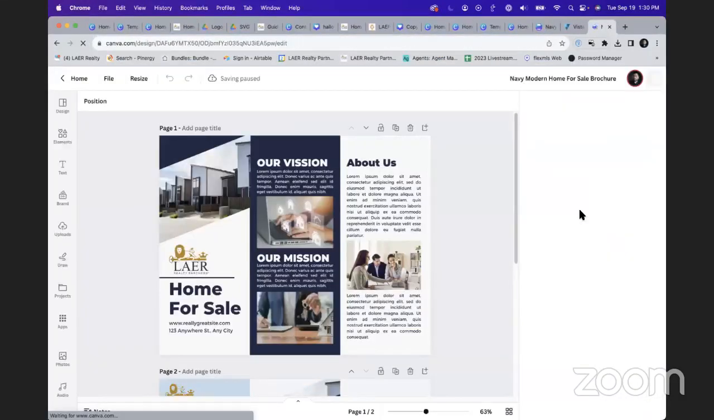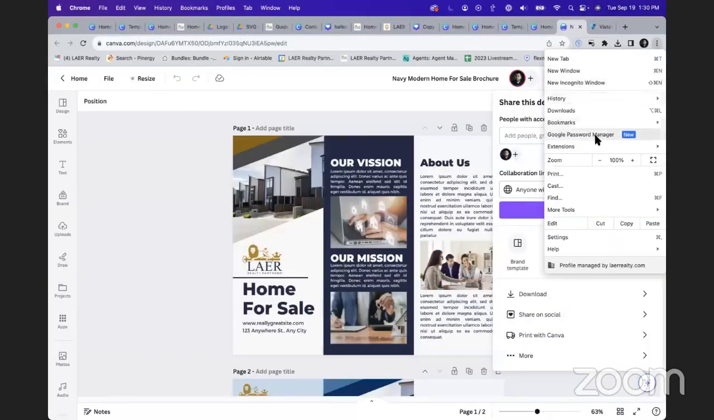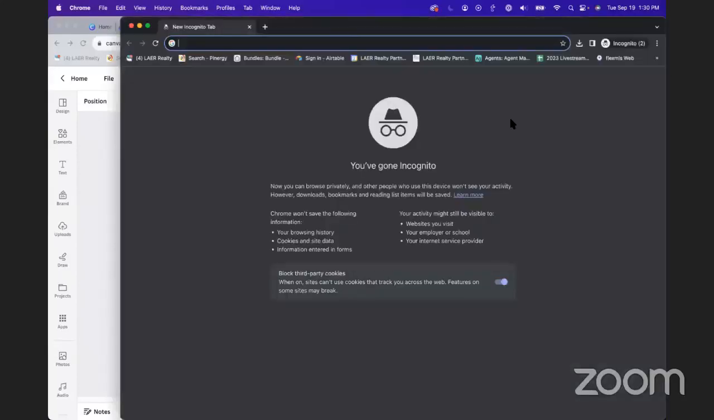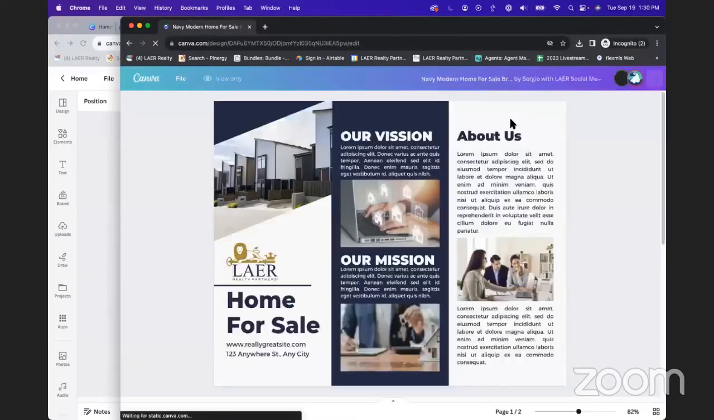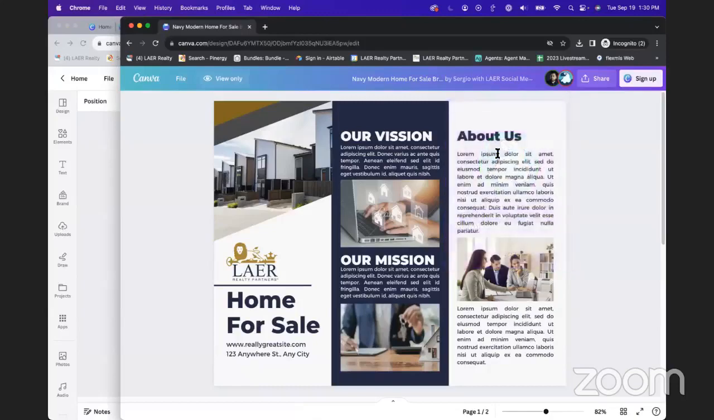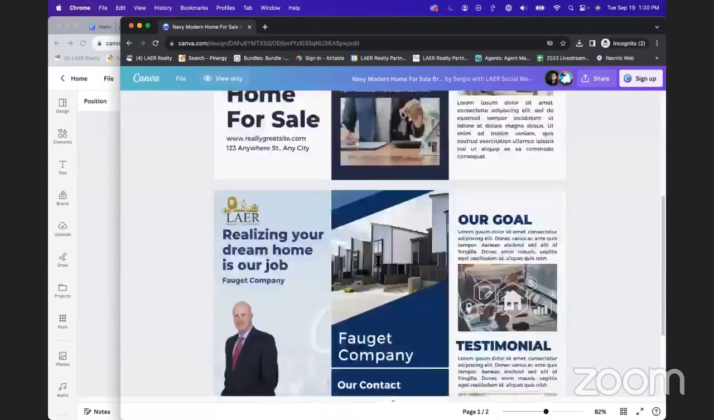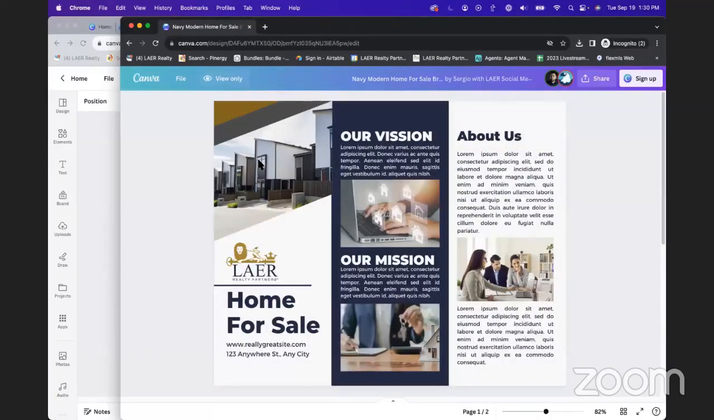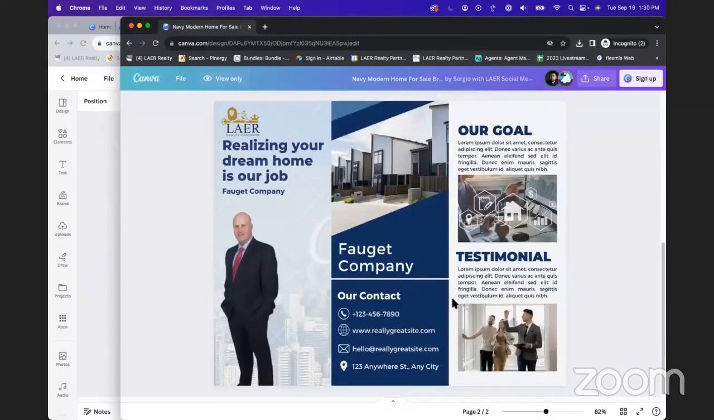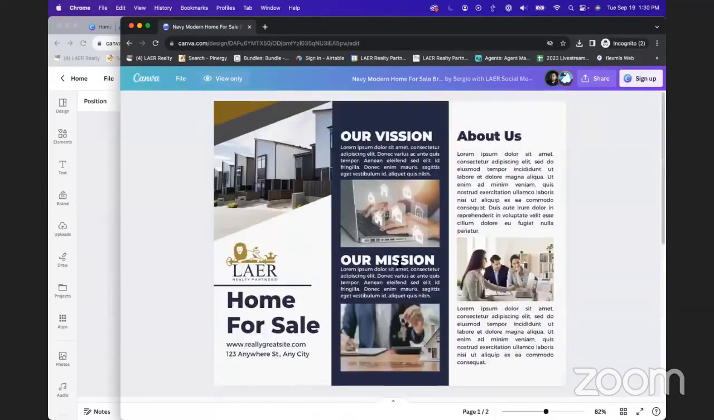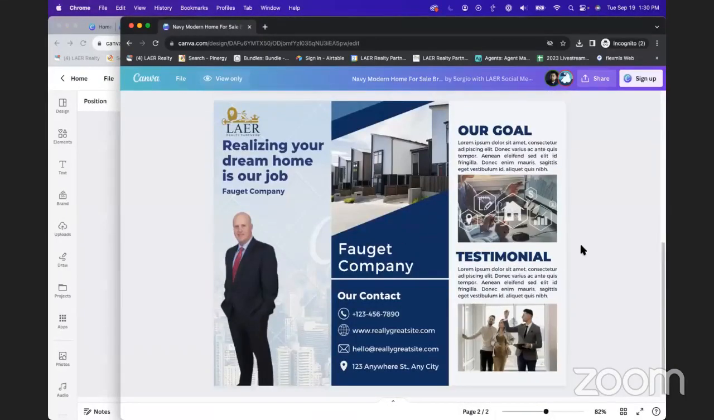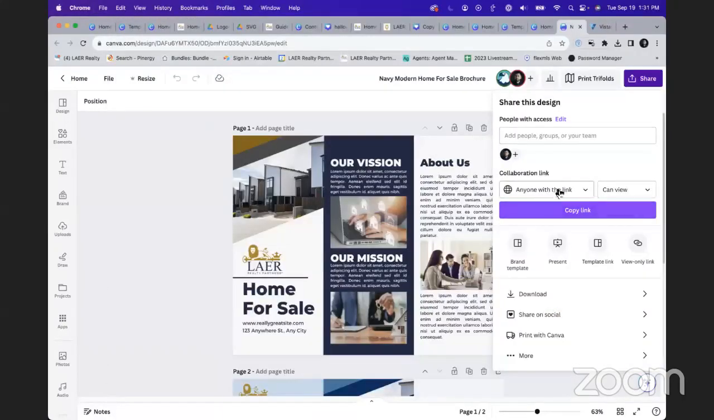So if I copy this link and then paste it somewhere else, I have to open up a new Incognito window. If I paste it, you'll notice that I'm able to come in here, but I can only view it. I can't make any changes. So this is good if you're trying to proof a design for someone, but you don't want them to go in and make any changes. So this is sort of the link that you would be sharing with us, can edit, and anyone with the link.